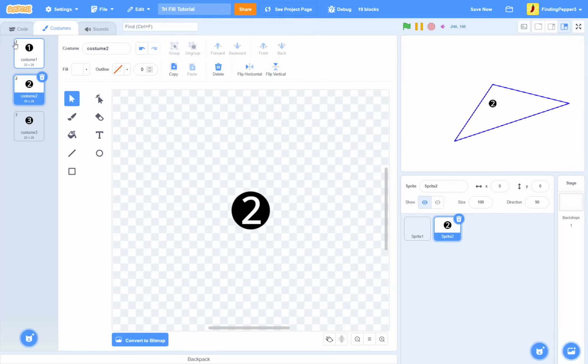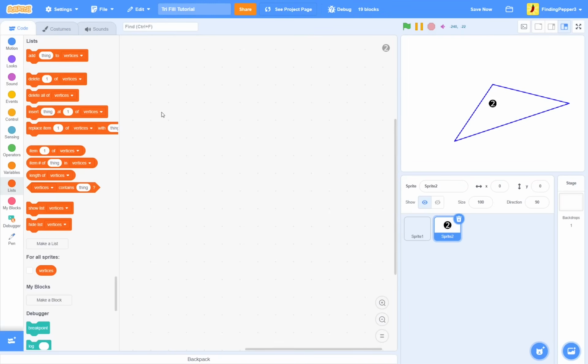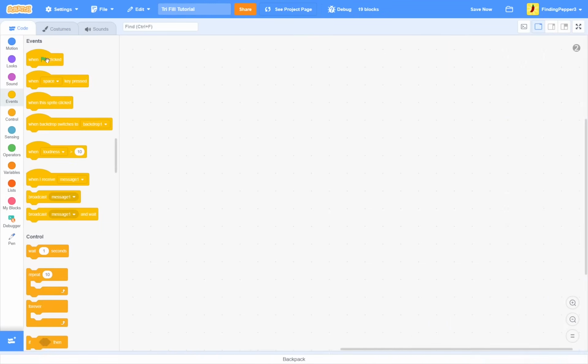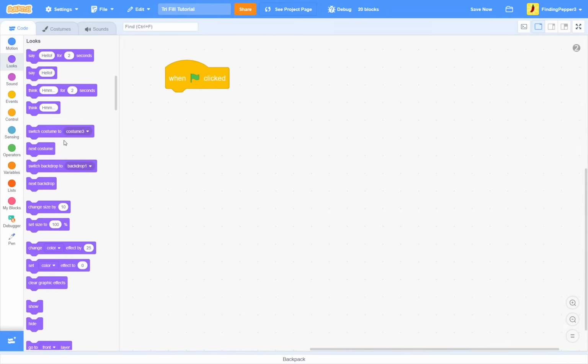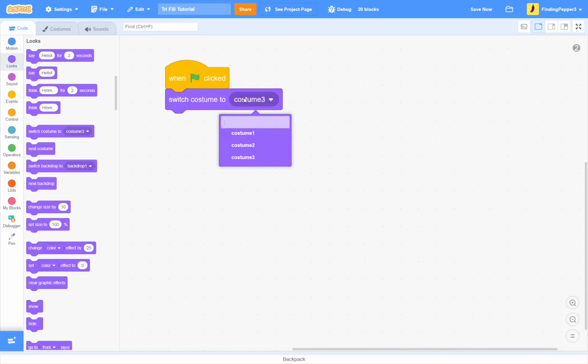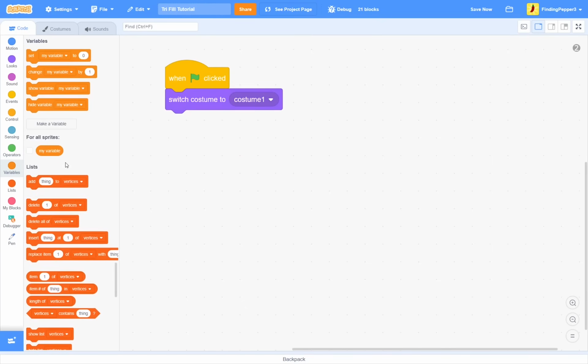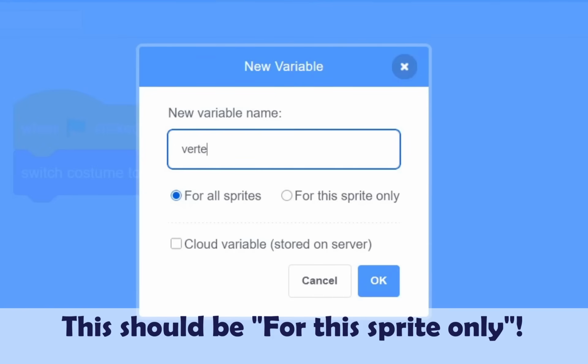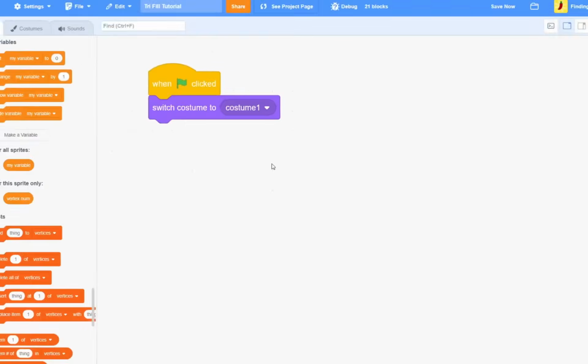We'll use clones to make 2 of the vertices, and then the main sprite will be the 3rd vertex. So when flag clicked, switch costume to the first costume, which I haven't renamed, so it's just costume 1 for me. And then we'll make a variable called vertexNum to hold which vertex each clone represents.